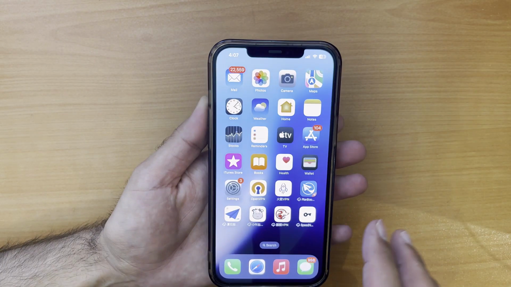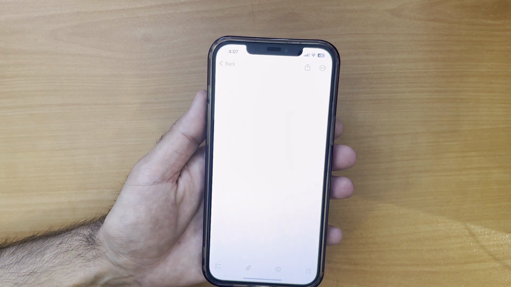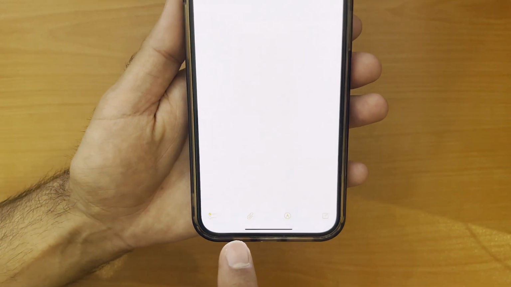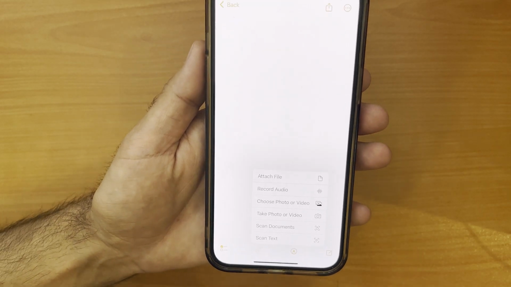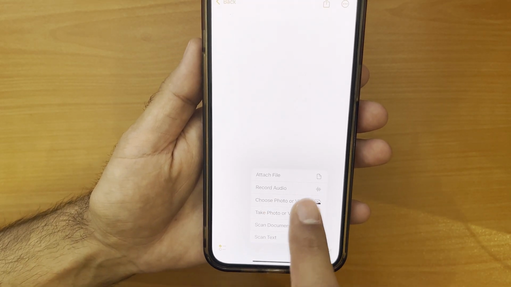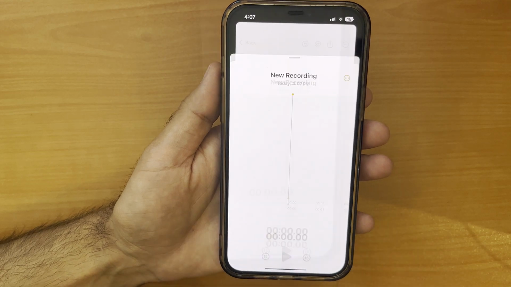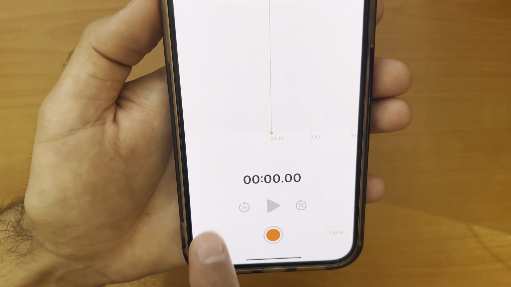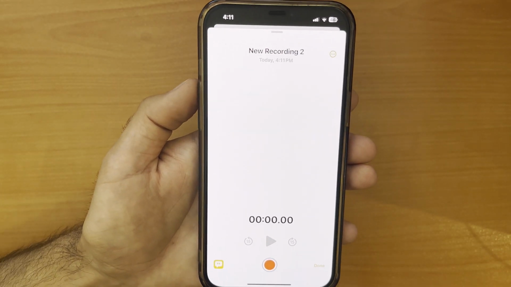To use this feature, open Notes on your home screen, and after that, tap on here, and now select Record Audio. Now turn on this button to see your transcription and see the result live.